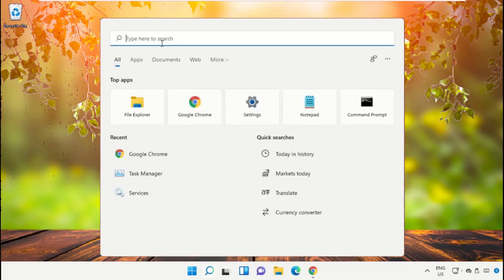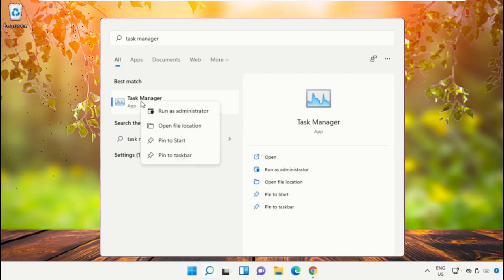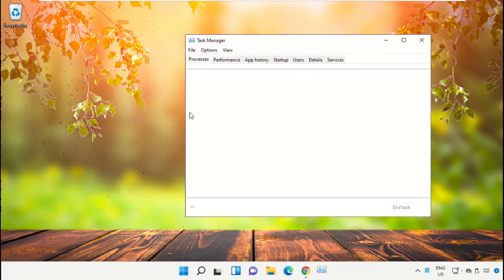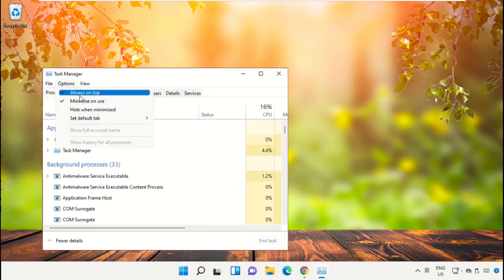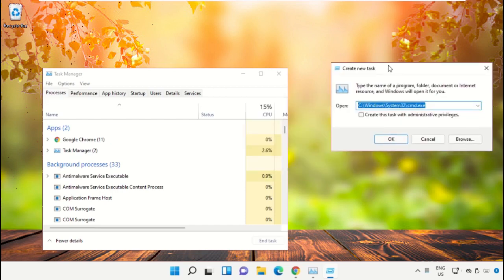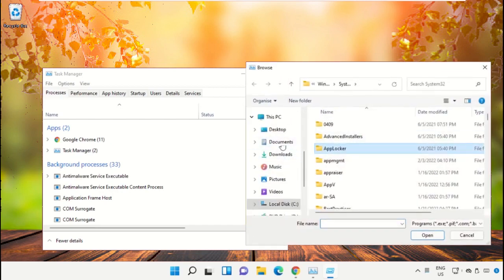Click on the search bar and type here Task Manager. After that, click here to open it. Select Run as administrator. Now it will open a new window. Then select File, click on Run new task, and from here click on the Browse button.